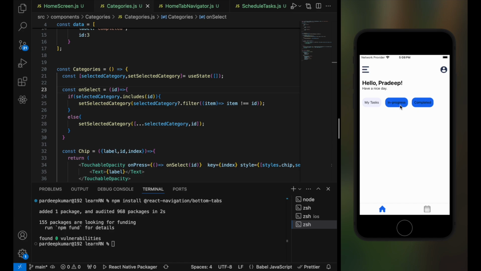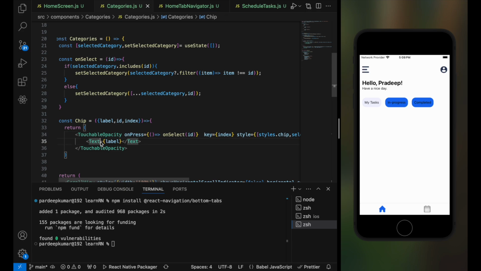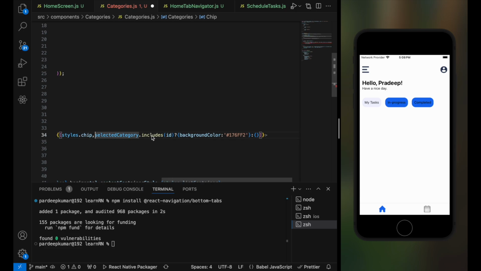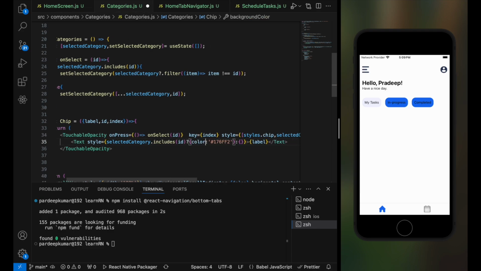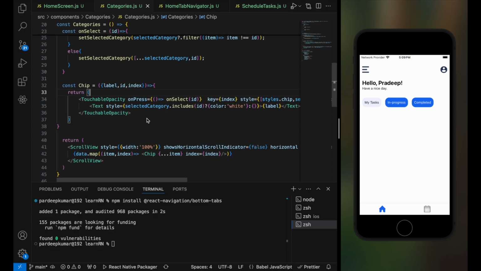So here when we select it, it will change the color, you see, and if we deselect it, it will change the color back to white. So this is how we can select multiple categories. Also, let's change the color of the text style. Okay, so this is the category component that we have created using scroll view.